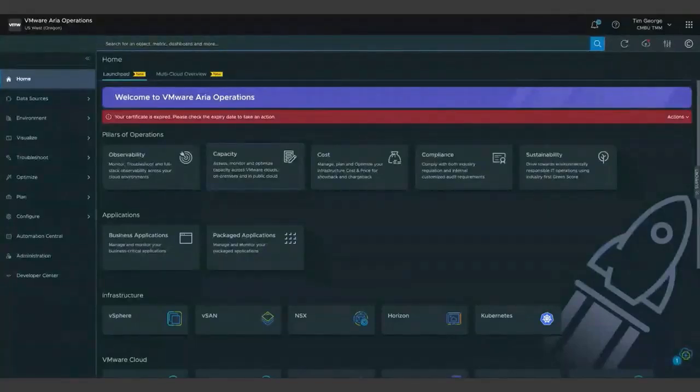So I'm just going to go through a few different capabilities. We'll look at a couple dashboards, talk a little bit on the Kubernetes front, and then how we can move between Aria Operations and Aria Operations for Applications. And then, as Nico mentioned, I'll pass to him. We'll talk about logs as well.